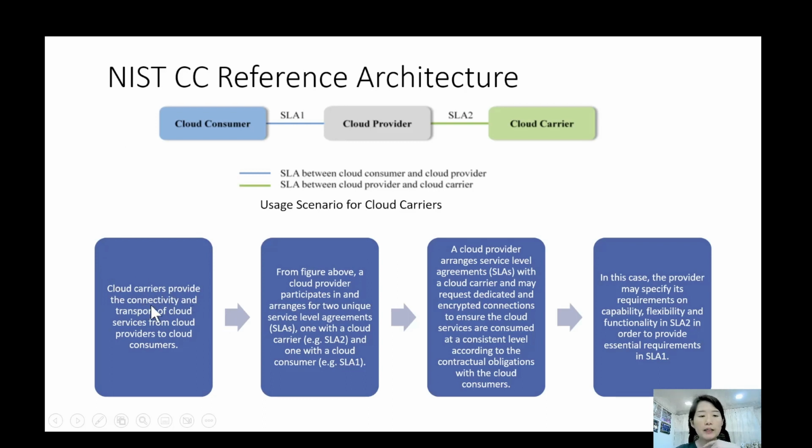Cloud carriers provide the connectivity transport of cloud services from the provider to the consumer, and they will need to arrange service level agreements, or SLAs: one with the consumer, and an SLA, the agreement, with the cloud provider. So there is an SLA between the cloud carrier and the cloud provider, and then an SLA with the cloud consumer. The cloud provider needs to arrange this service level agreement.